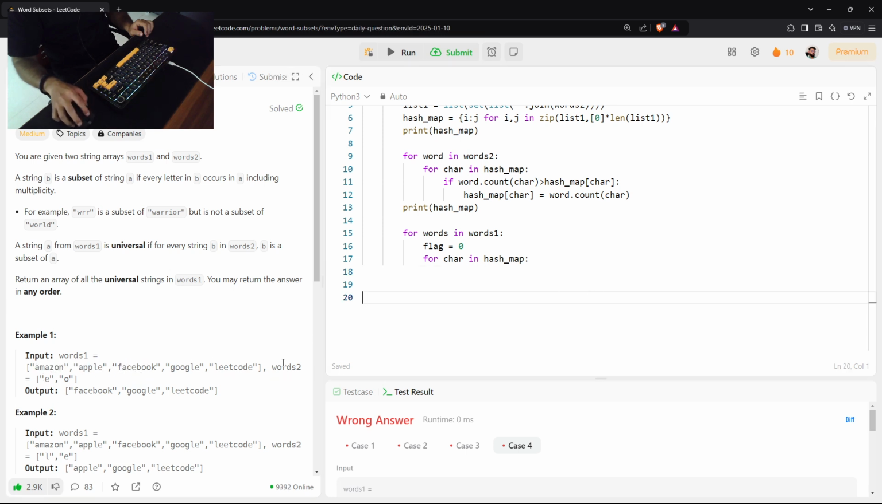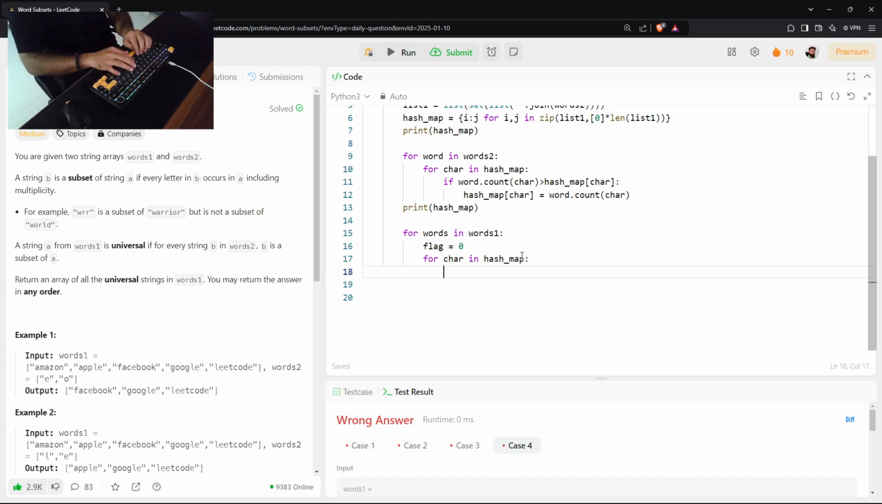Alright, so now we are basically iterating all the words in this one. Now what this hash map has provided us with is all the letters that are actually going to be there. So for a word in words2 to be a subset, we need the first condition that we saw, that all the characters should be there. So we are assuming it's already there, because then only it is going to be universal. So that's why we're going to run a for loop on all the characters in the hash map. The basic condition is that if the count of that word is greater than or equal to the hash map count, then we are basically good, we'll pass.